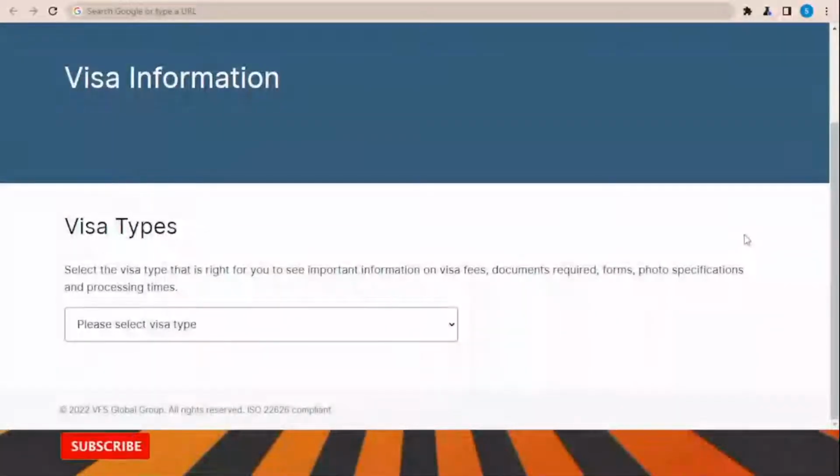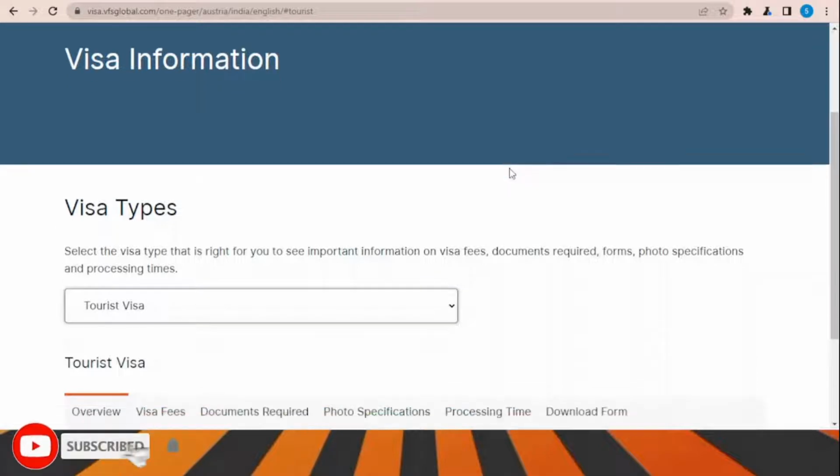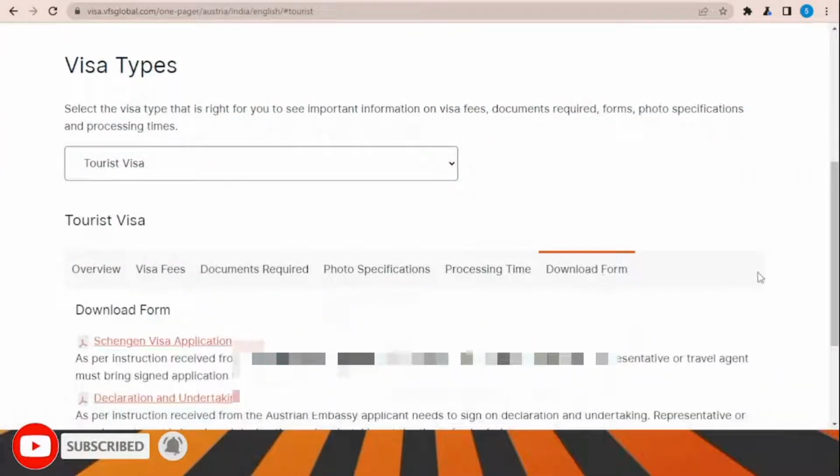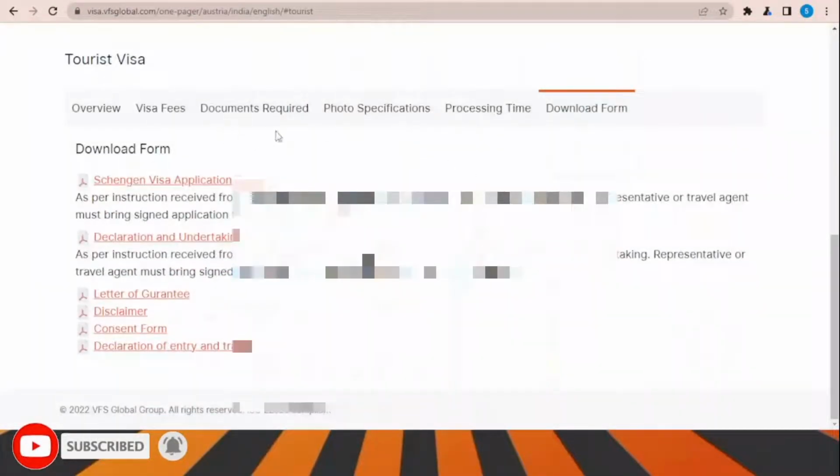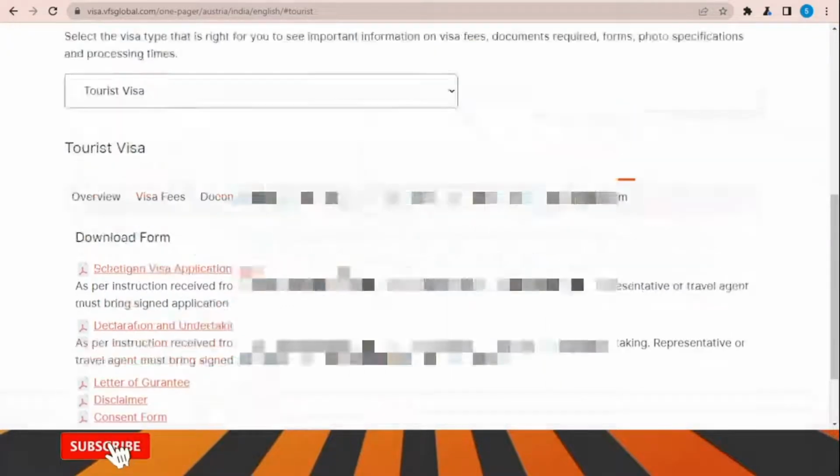In order to download the visa application form, you can go to the visa information section over here and choose the visa type, for example tourist visa. And once you choose tourist visa, here from download the form you can download all the visa forms from here easily.